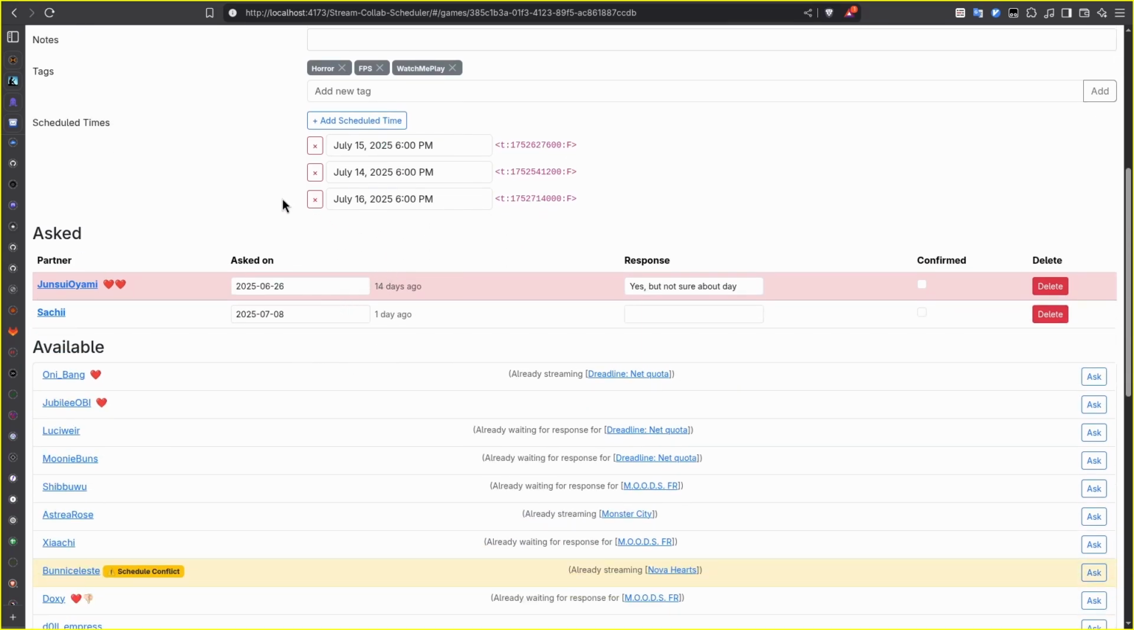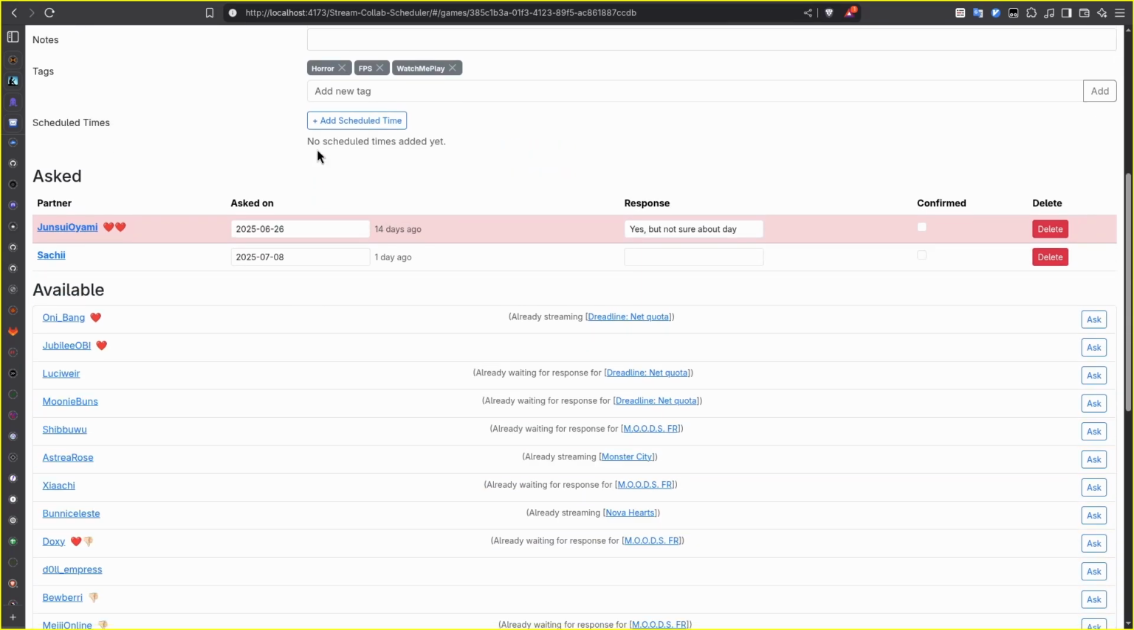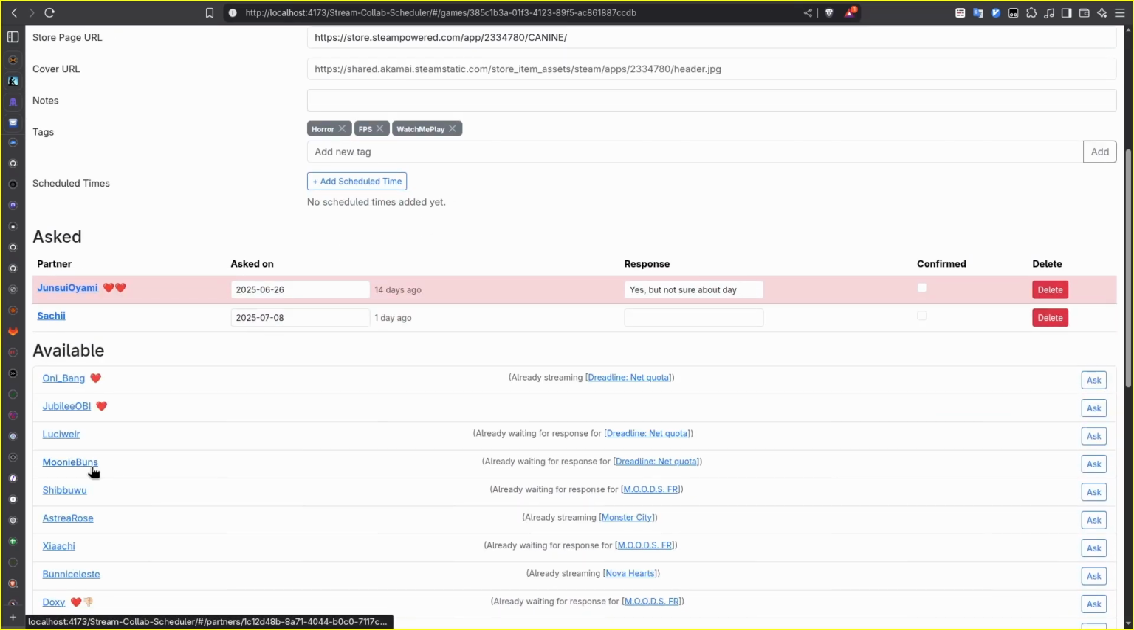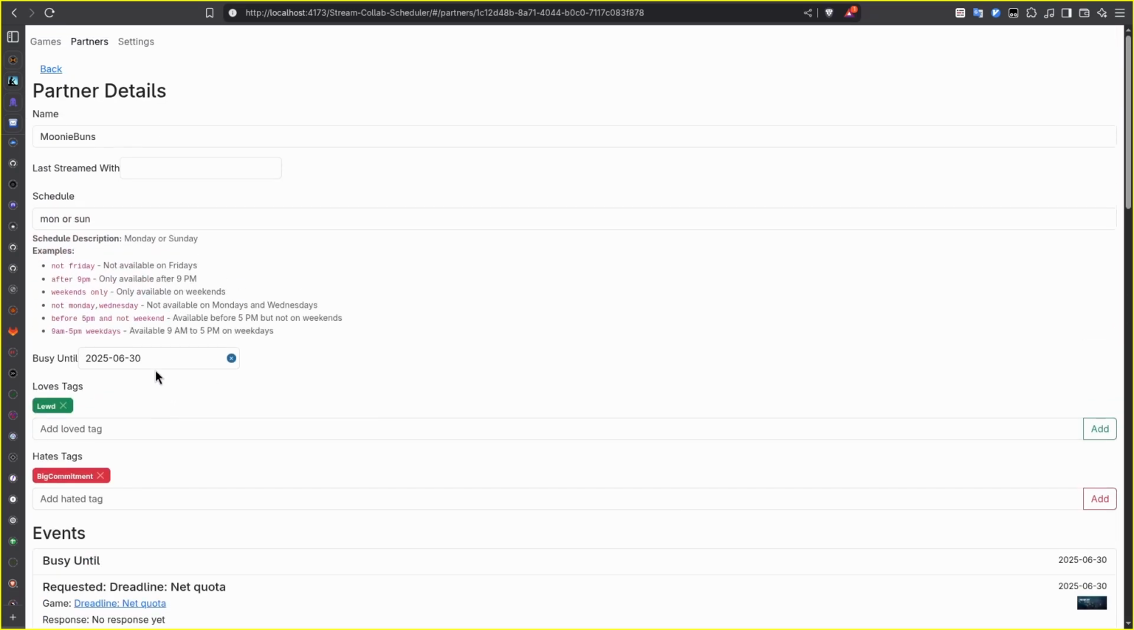So let me get rid of this for now. Oh yeah, and if you don't put any time scheduled, then there are no warnings because you have no information about when it's scheduled. But how does that work? If you go to the partner here, you can see there's this schedule here. And it says Monday or Sunday, basically.